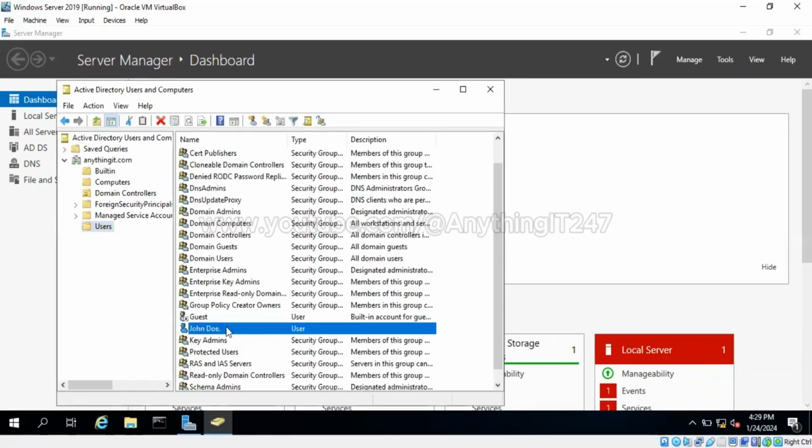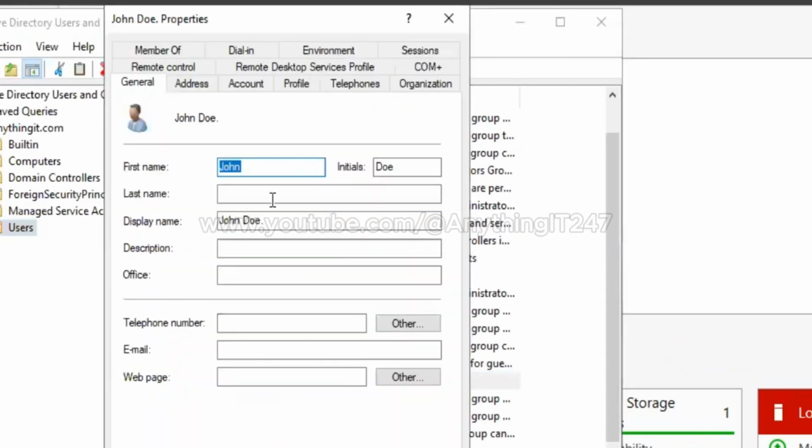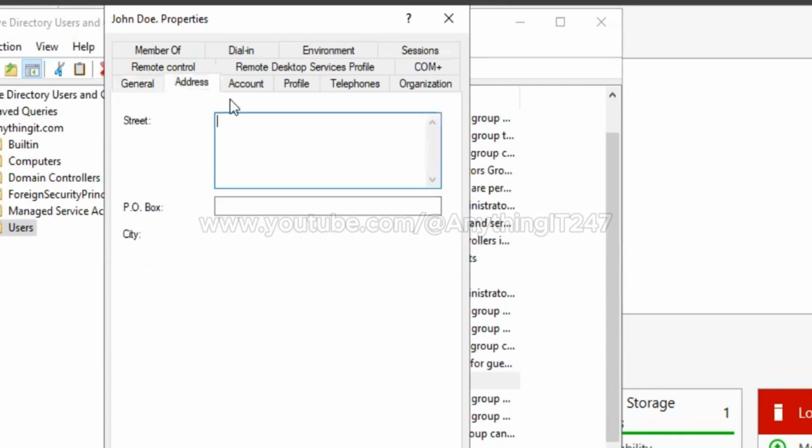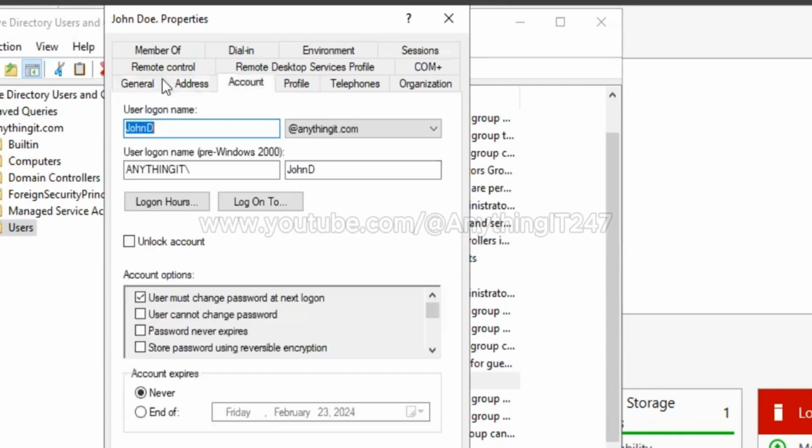So this is the account we've just created. You can right click, come to Properties, and then you see all the details about this particular person. So we didn't add anything, so you just see the name of the user here, and we've not added any other thing. No description, no office, no email, no phone number, come to Address, everything is blank.